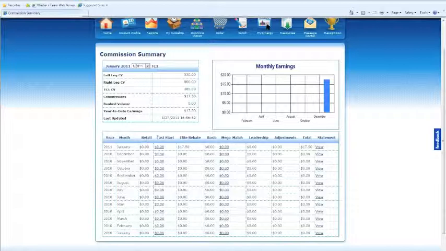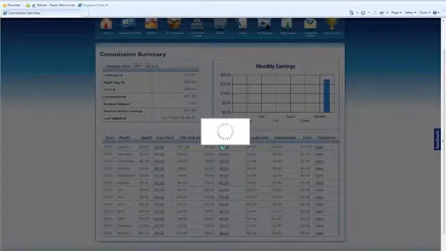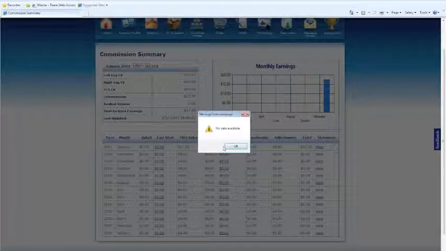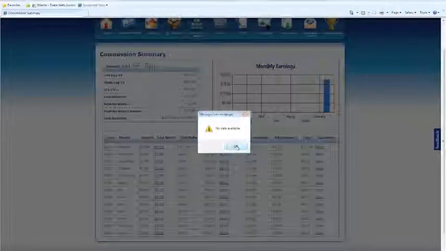It breaks down each category of earnings. For Fast Start and for Mega Match, you can get the details on where your Fast Start and Mega Match earnings are coming from. Now, on this account, like I said, there are no details, so it will tell me that there's no data available. But for your accounts, if you're earning Mega Match, you click that button and it will pull up a box that tells you who you're Mega Matching on and how much your Mega Match is for each of those people.